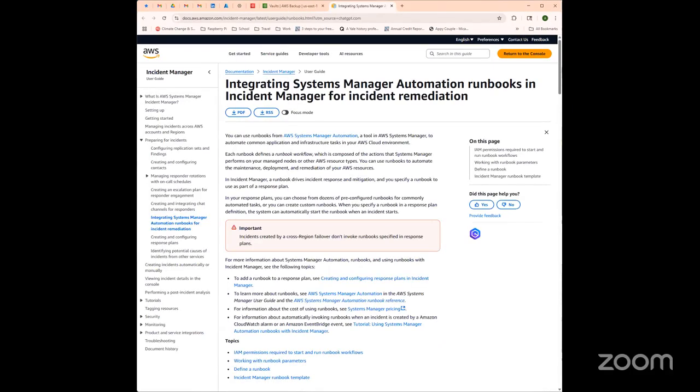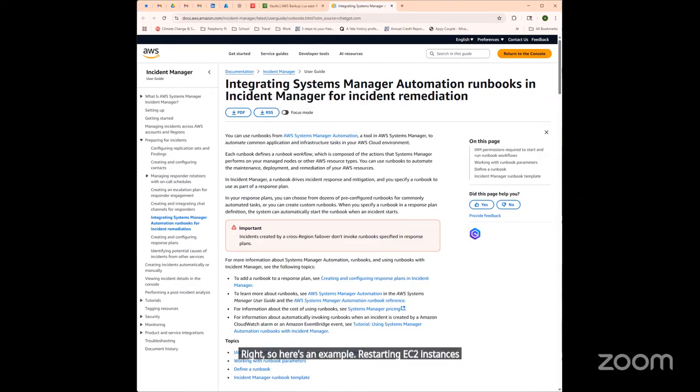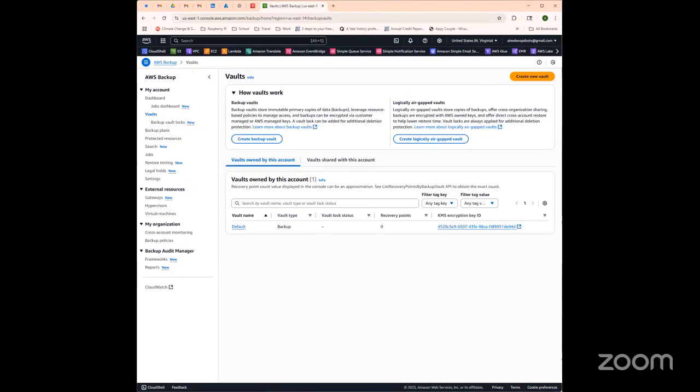Okay. So what do you do here? Right? So automation runbooks. Runbooks are predefined workflows that automate common maintenance and deployment tasks. So they can be triggered manually or automatically in response to specific events, ensuring consistent and swift remediation actions. Right? So here's an example: restarting EC2 instances, or isolating compromised resources, or updating security groups. Okay? So here's some documentation on this. Okay. So an incident manager, right? So let me go.